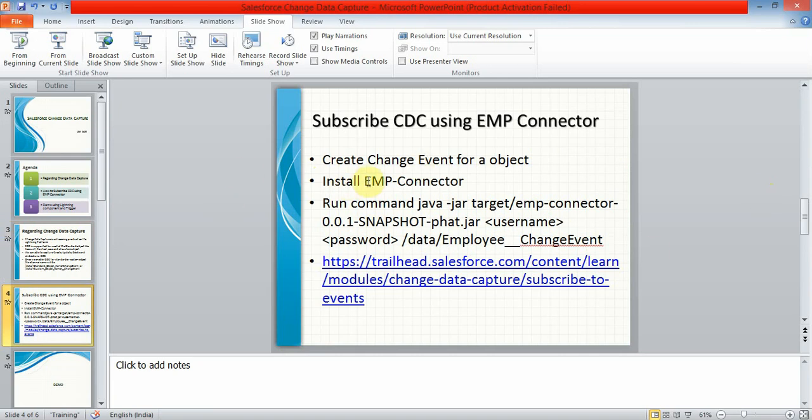To do that, first install EMP connector. Also, if you want to know from which URL you need to install that EMP connector, please follow this Trailhead page on trailhead.salesforce.com, and here you will get all the steps on how to install, from where you need to install, and after installation what you need to do. You get all the details from this Trailhead link, so please go and look into it.